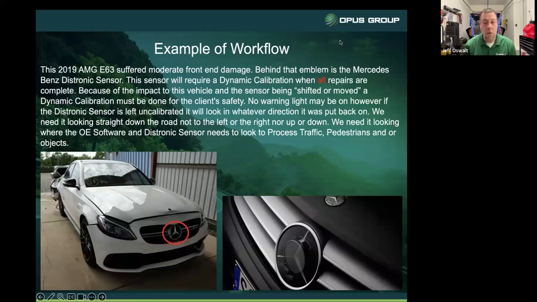The sensor did require a dynamic calibration when all the repairs were complete, because of the impact of the vehicle and the sensor being shifted or moved, quote unquote. A dynamic calibration must be done for the client's safety, right? No warning lights were on in the dash, or maybe there are none on in the dash, but in this car, there were no lights on in the dash.